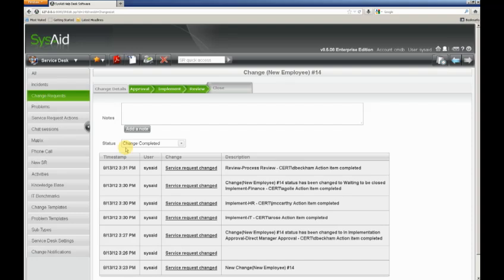Obviously, this is not something you have to do. It's not going to automatically change the status. You need to configure that. I'm just showing some of the capabilities we have in the change management.